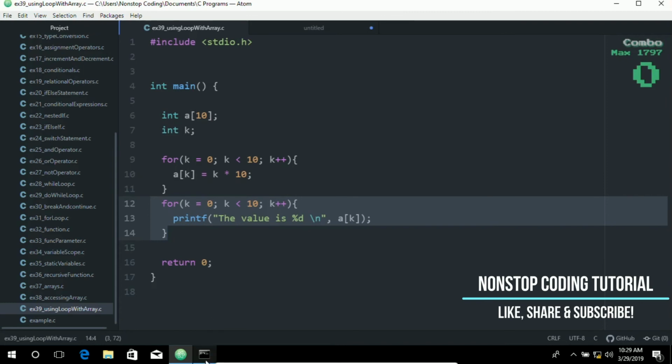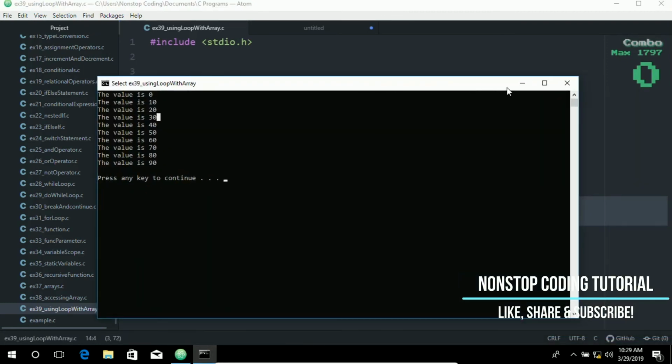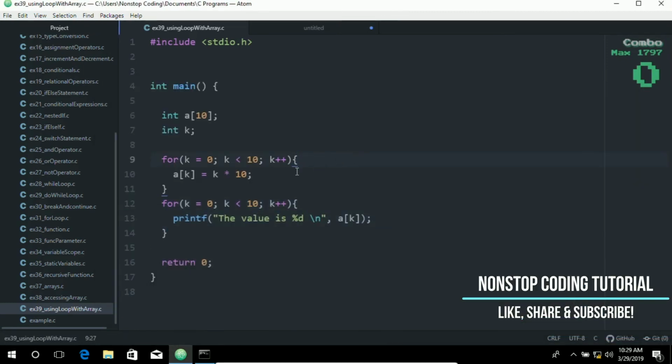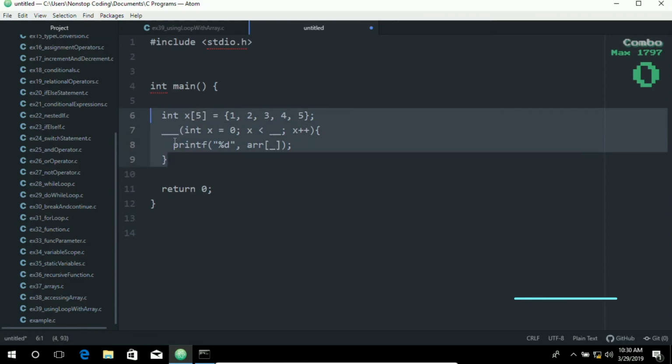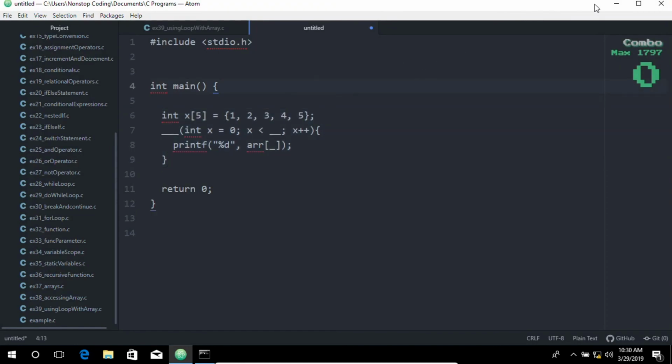So that's it for this video, and before we wrap up, let's test your knowledge. I have here on this tab a little exercise for you. I want you to fill in the blanks to print the elements of the array using the for loop. As you can see, there's a lot of missing information in this code.